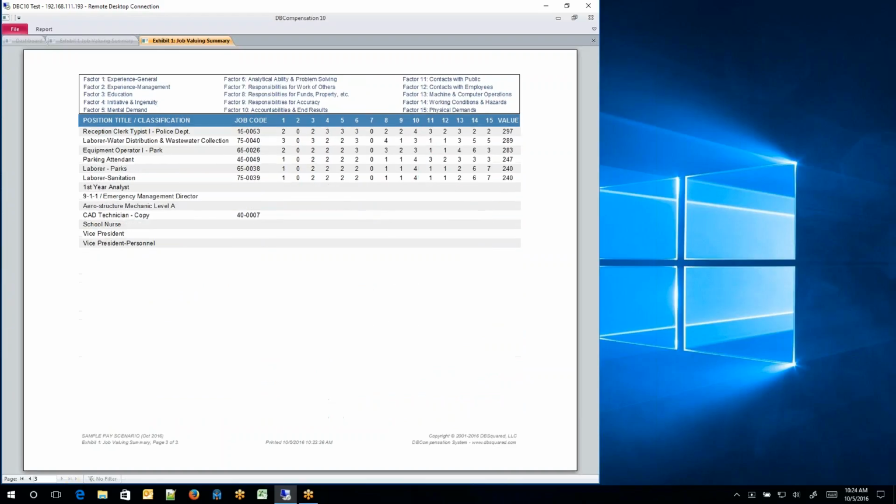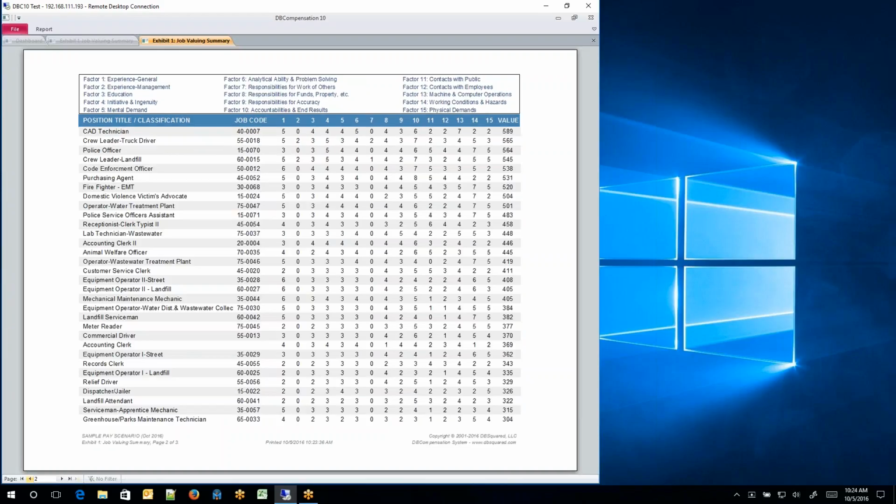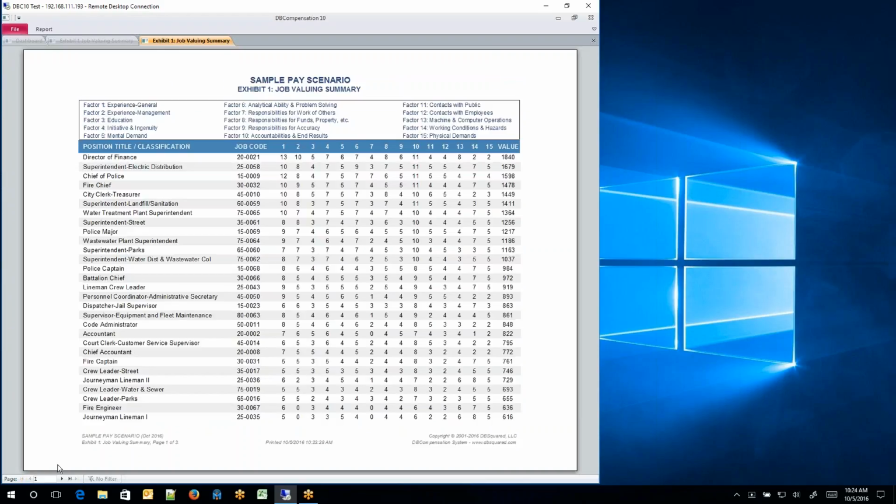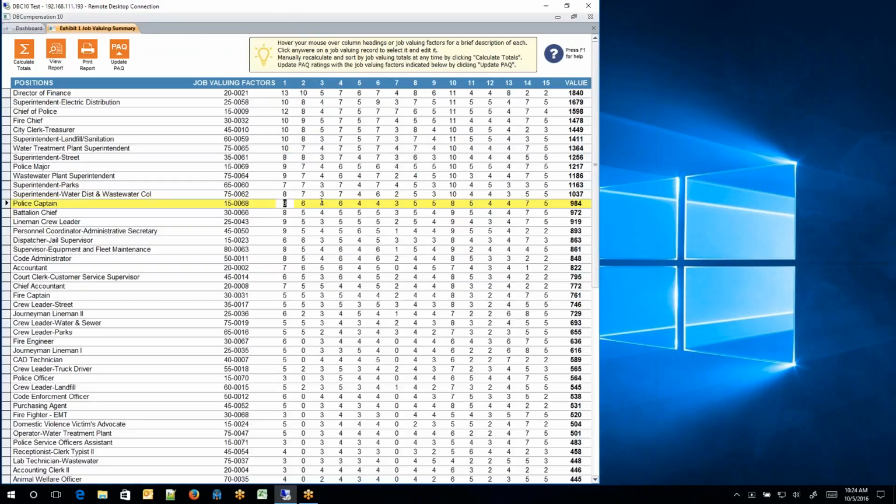So if I click to page 2, or the last page there, or if I click back to page 2, you'll see the 15 factors listed there. It used to be listed on the first page in a vertical. Now they're just listed horizontally, and they're on each page as a frame of reference. So that's an additional feature.